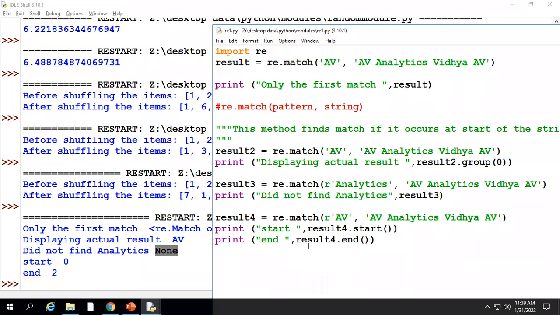Now here, the same thing we are searching, AV. AV is actually present, but the result we are printing like this: result 4, that is my variable here, dot start function and result 4 dot end function. That is the output it is showing, where it actually matched. The matched position value it is showing. What is the starting index value and what is the ending index value it is showing for you, that is 0 and 2. Between this range only, the matched value is present. So that we are extracting using which functions? Start function and end function. Is this clear? Any doubt?